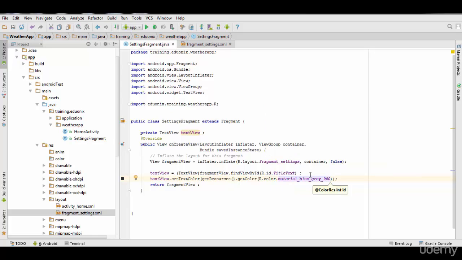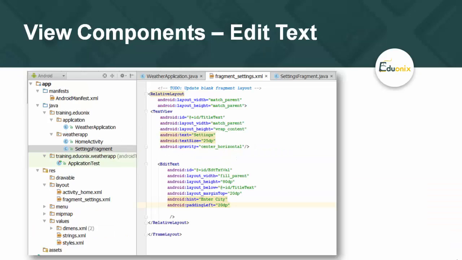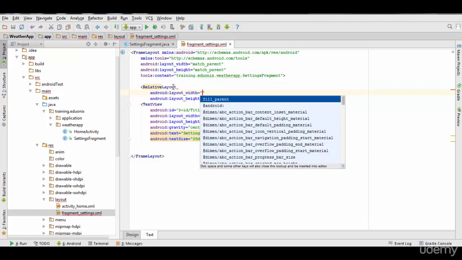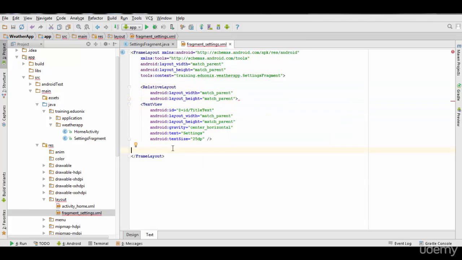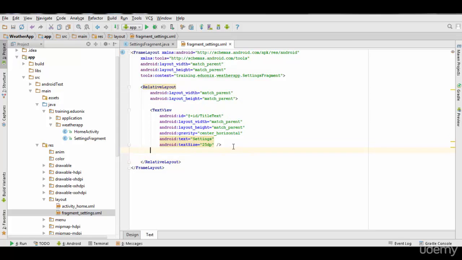Next, we will discuss the edit text view component. Edit text is a thin layer over text view that configures itself to be editable. Now we can create edit text to enter our city name. When we add an edit text view inside our new layout, we need to add values for the default attributes.